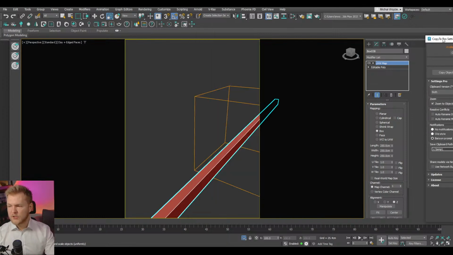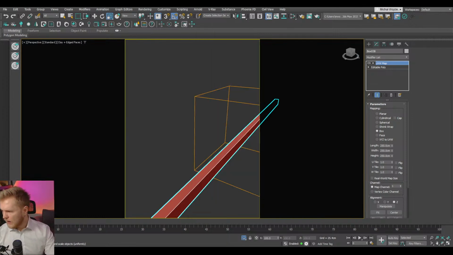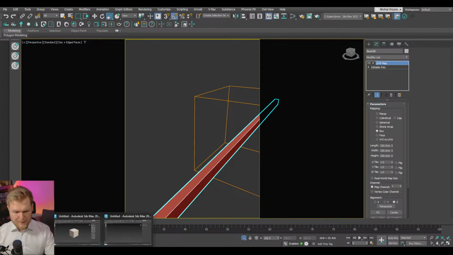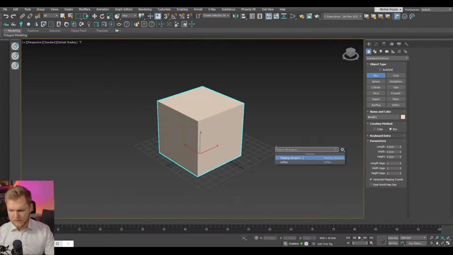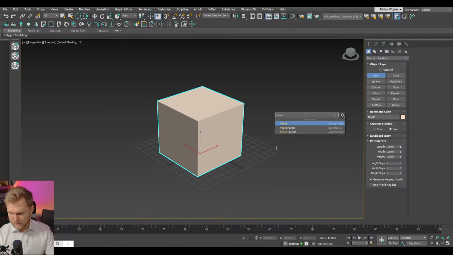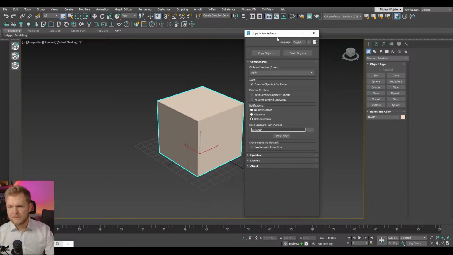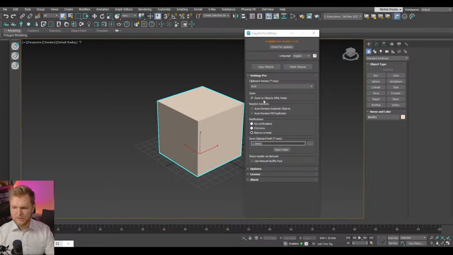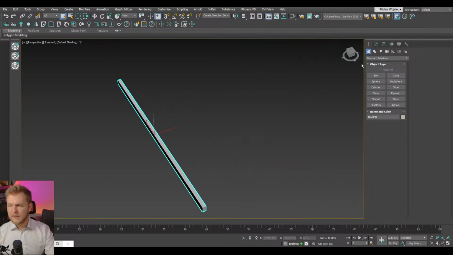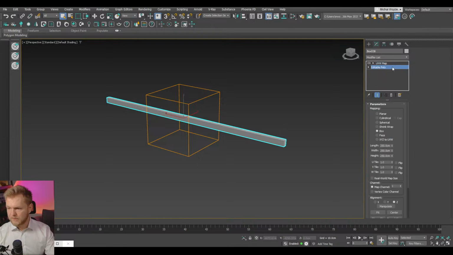Copy to, and just a quick copy of an object. Copy objects, okay. From, oh my god. Okay, paste objects, cool. Oh my god, this was a nightmare.